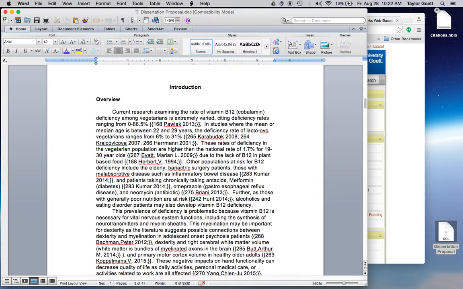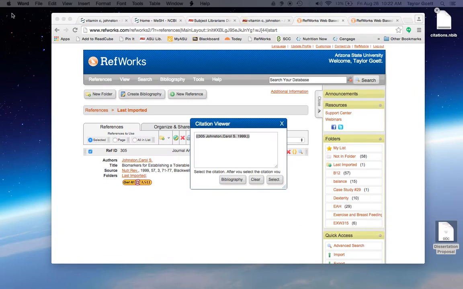And then once RefWorks edits your references and gives you a full complete document, save that as a separate document. And I will show you what I mean by that in just a minute. So now we have our references in there.